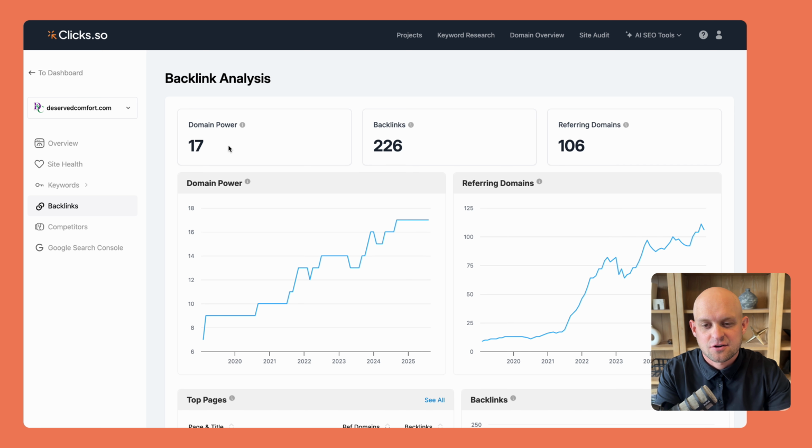So inside of Clicks, there are 2 metrics that you need to be aware of. The first is your domain power. This is a score based on your backlink profile. The higher the score, the easier it's going to be for you to rank. This score can only be improved by getting more high quality backlinks. And yes, there are such things as bad backlinks, and you want to avoid these at all costs. Now, the second metric is backlinks. This shows you how many links you have.